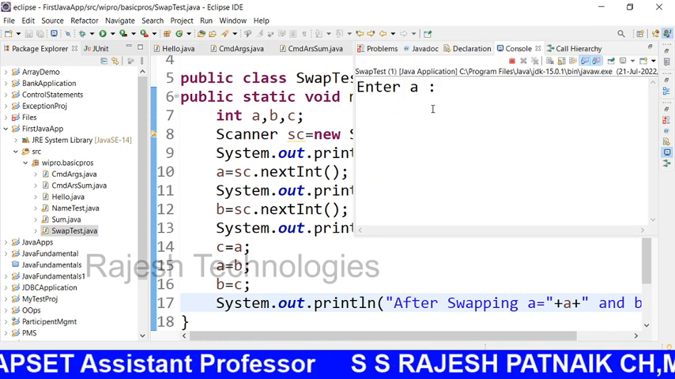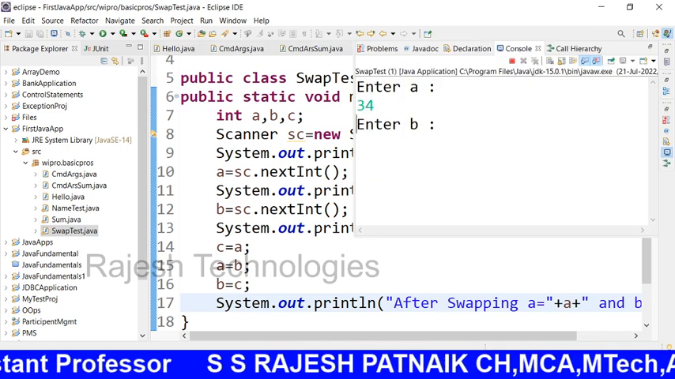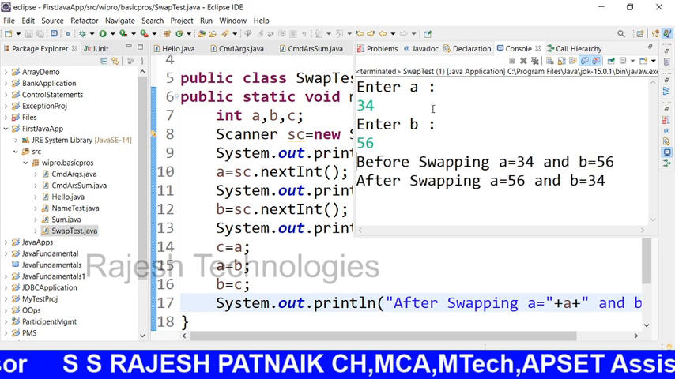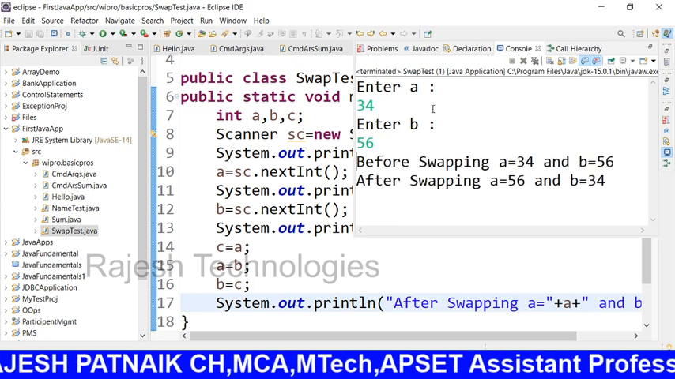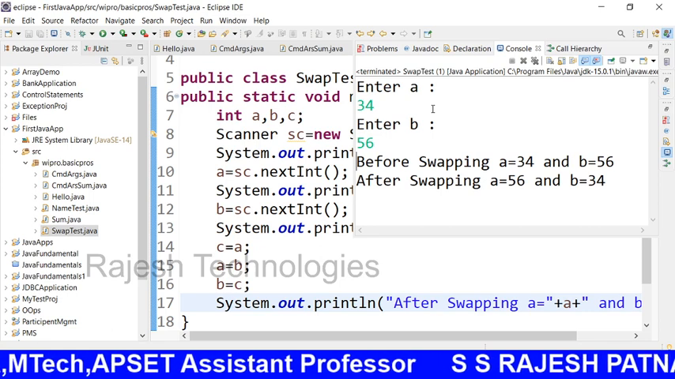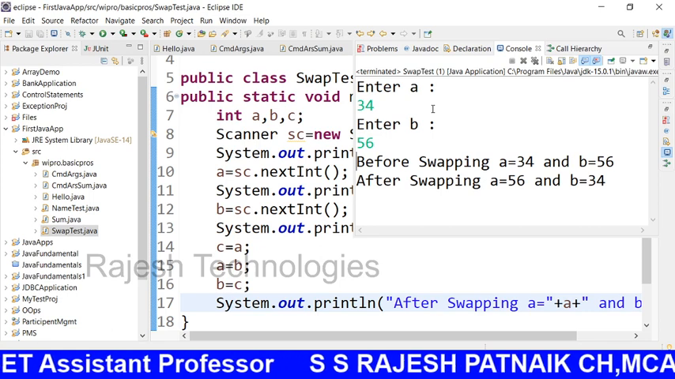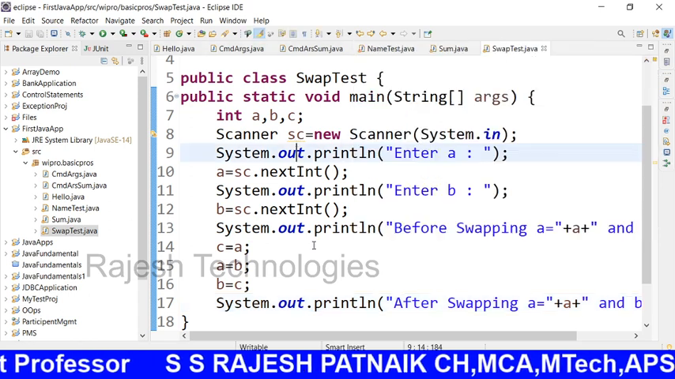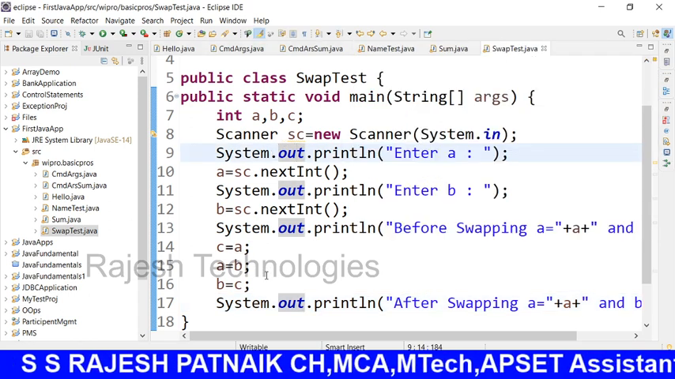So enter a 34 and b is 56. Before swapping, a is 34 and b is 56. After swapping, a is 56 and b is 34. Okay, so using the third variable we done.